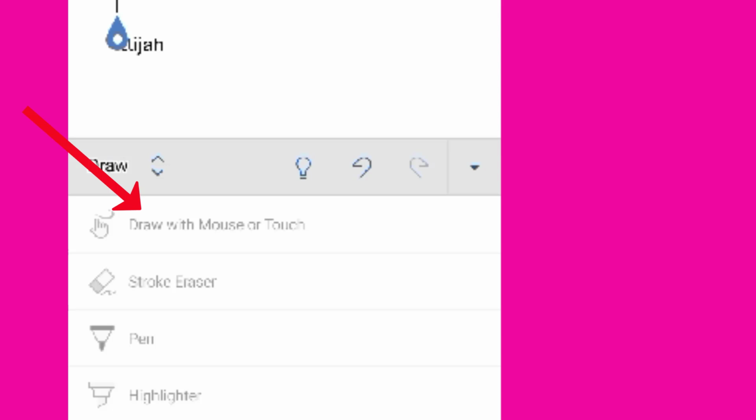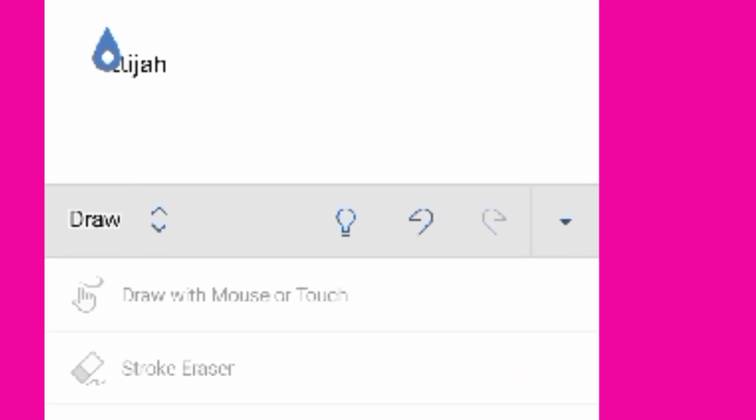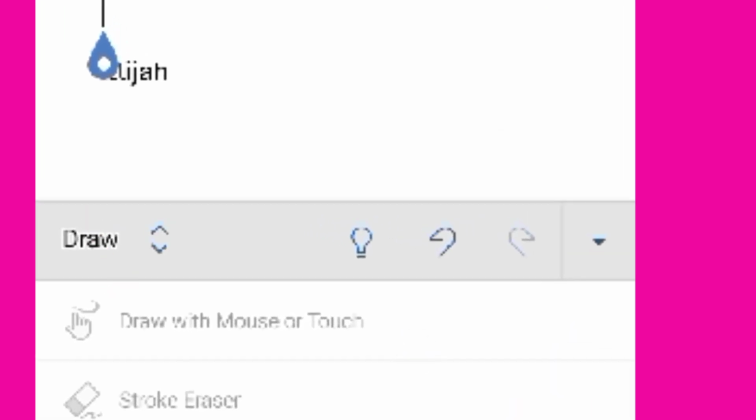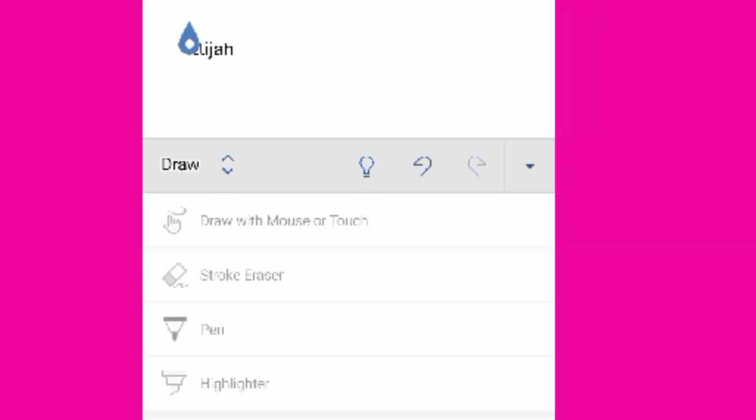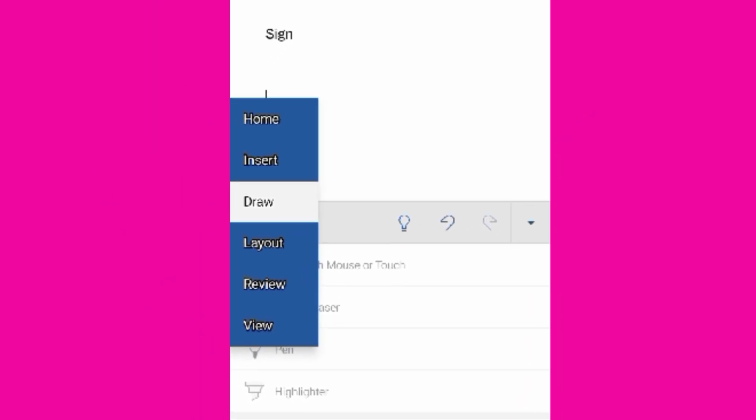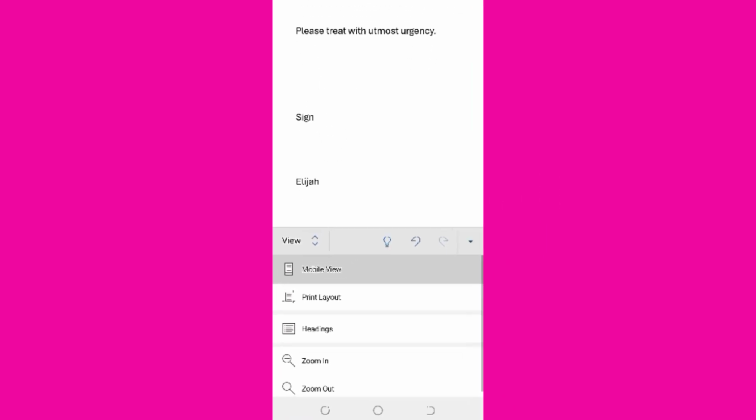By right, I'm supposed to select this Draw with Touch, but it's greyed out. So if the Draw is greyed out in Microsoft Word on your phone, what you do is go to the View tab. So let's go back. I'm taking you to the View tab.